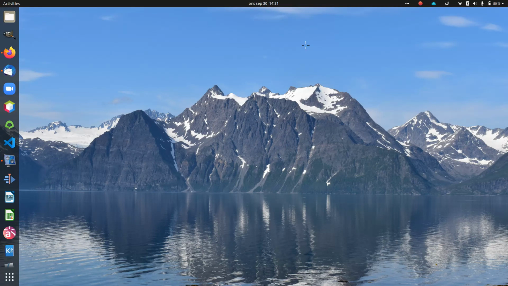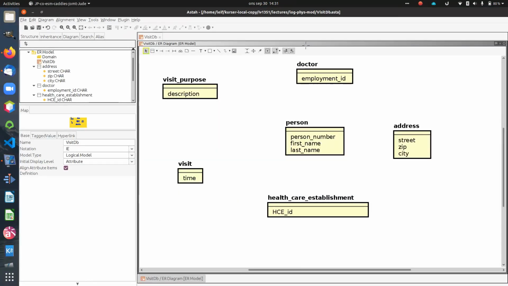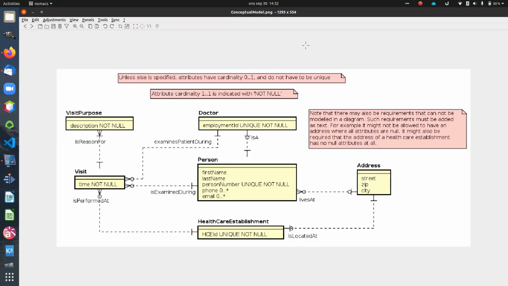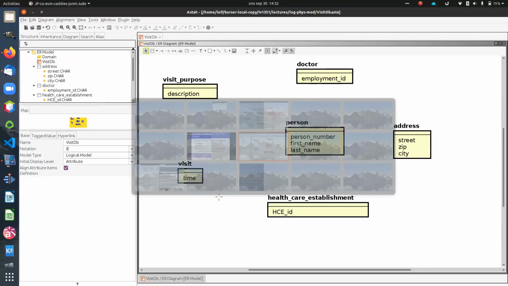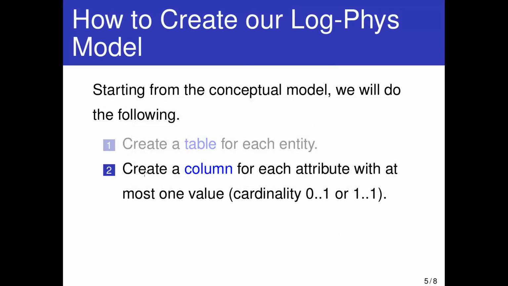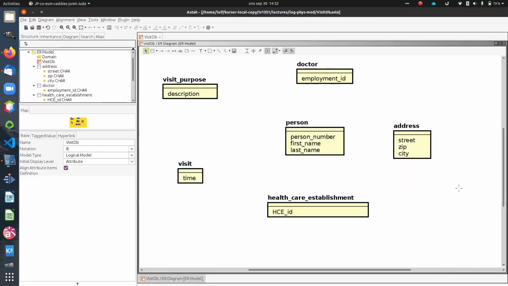Okay, that was perhaps also not very hard. I have created one column here for each attribute in the conceptual model. The only thing that was a bit special here is that there were two attributes with higher cardinality. A person can have any number of both phone and email. So we shouldn't create columns for attributes with higher cardinality than 0, 1 or 1, 1. So there's no email or phone in the person table.